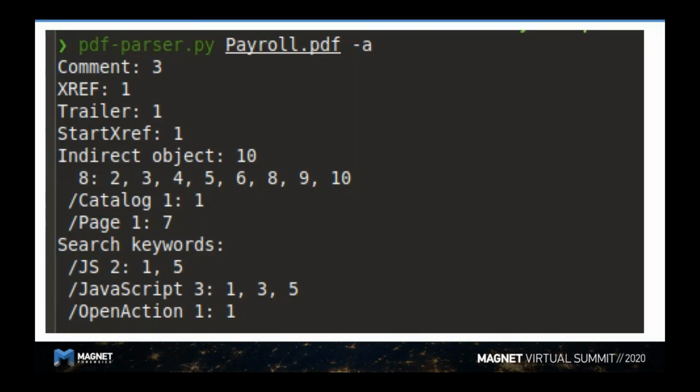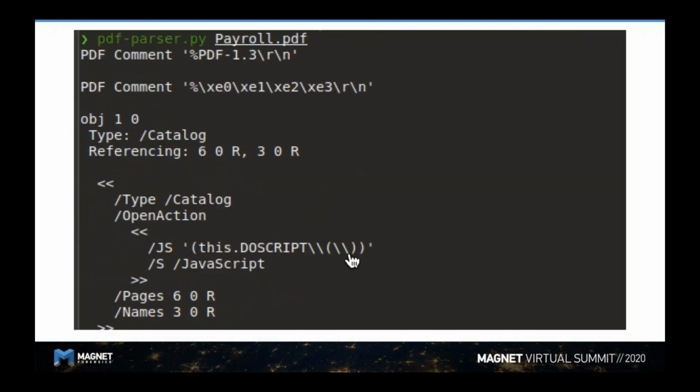So again, we're dealing with a payroll kind of document, something to catch the user's attention. In this case, it's payroll.pdf. And I see references to JavaScript again, as well as an open action inside of objects 1, 3, and 5. So those are the ones I'm going to want to interrogate.